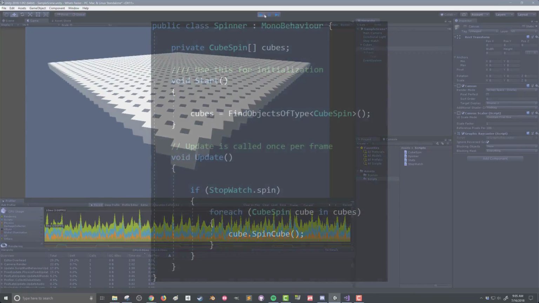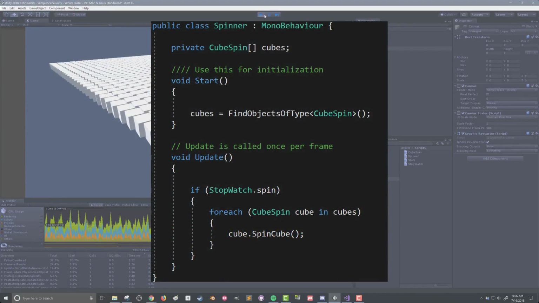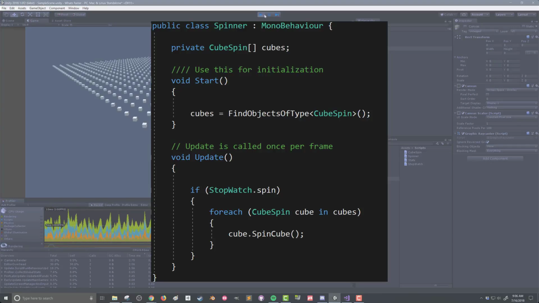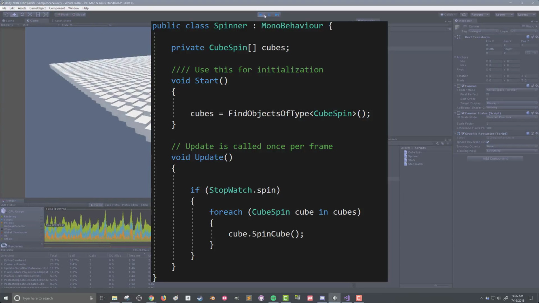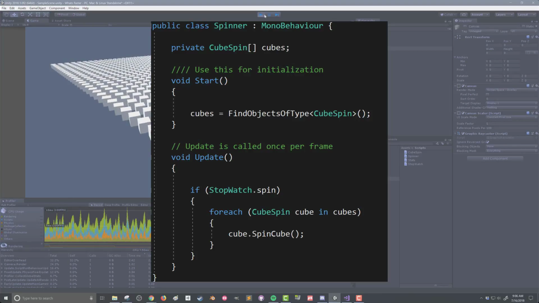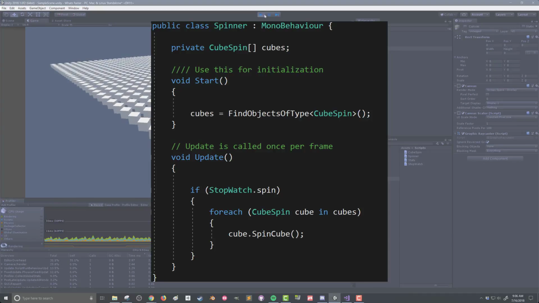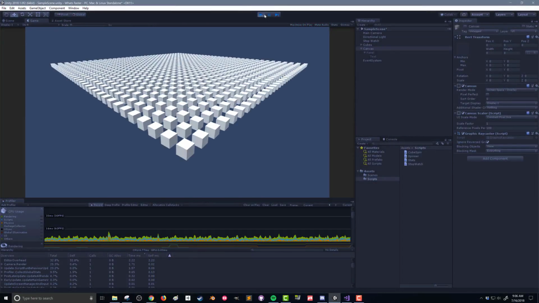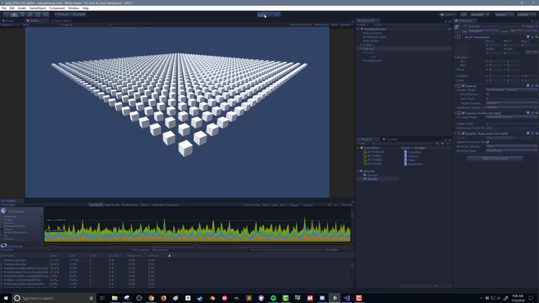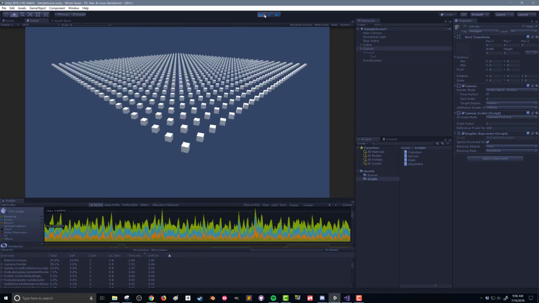The third and final way will be that a manager will look out into the scene and find all the spinner objects, this C# script that's on all the cubes. It will add all those objects to an array, and then in an update function, the manager will loop through that array and call the public function that causes the motion of each cube. And so what I want to look at is, what is the effect on frame rate? How does this really affect the performance of your game?